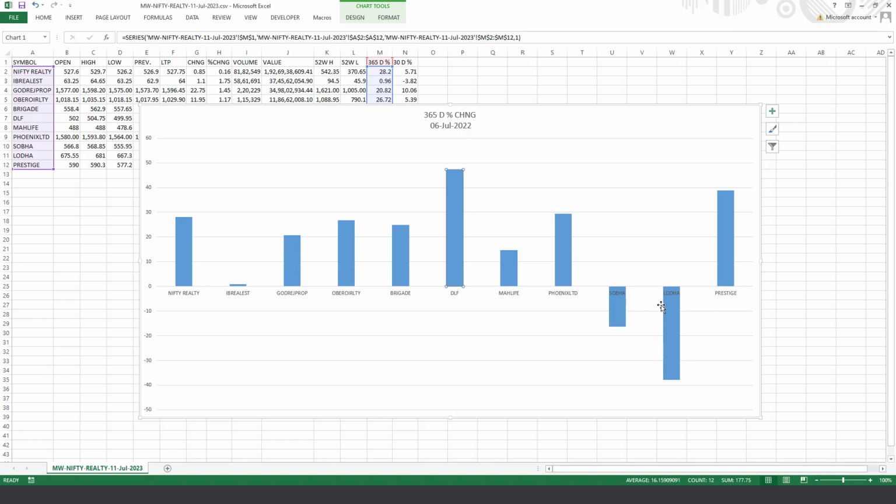But if I am looking at Lodha or Shobha, these are not the stocks which have been performing with the realty sector. So these are the ones which I would like to avoid, and if I have some opportunities based on my trade plan on any of these stocks, they can be better opportunities for me to participate.